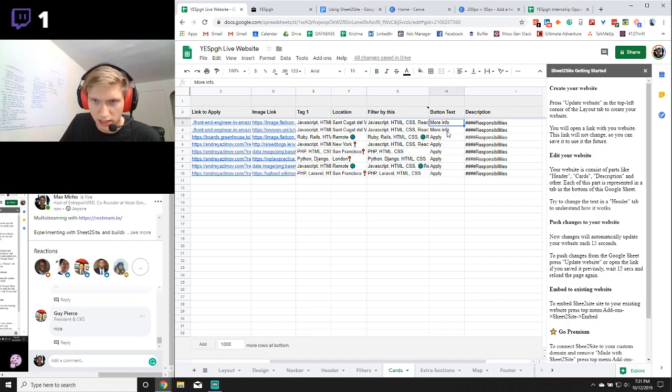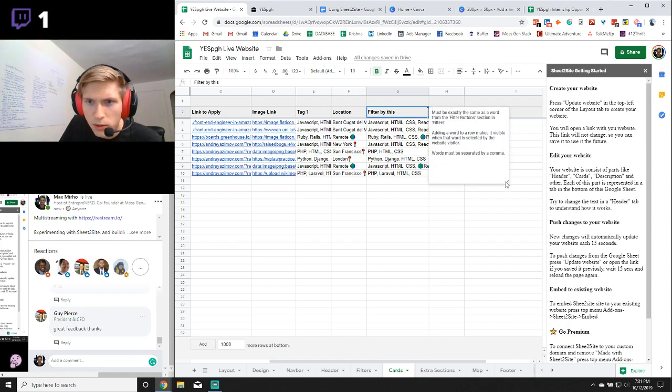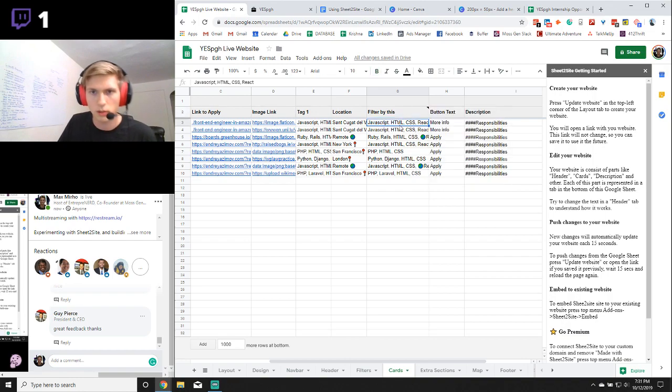Description, button text. Maybe, okay, filter by this must be exactly the same as the words from the filter button section in filters. I guess filter by this. Yeah. Okay. Adding a word to a row makes it visible when that word is selected by the website visitor. Words must be separated by commas. Okay, cool. But I'm only going to use one at a time.